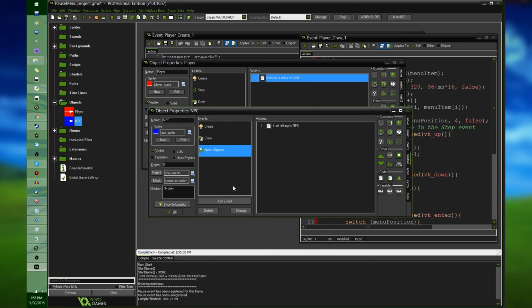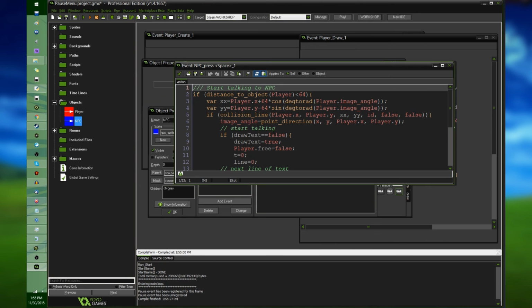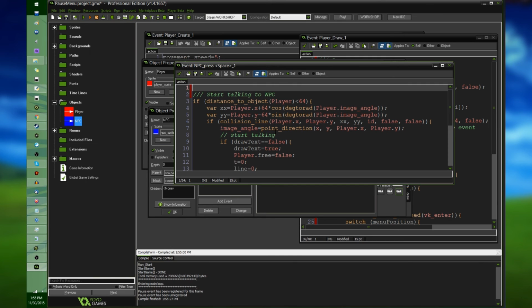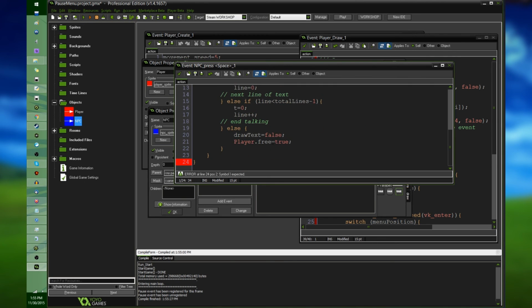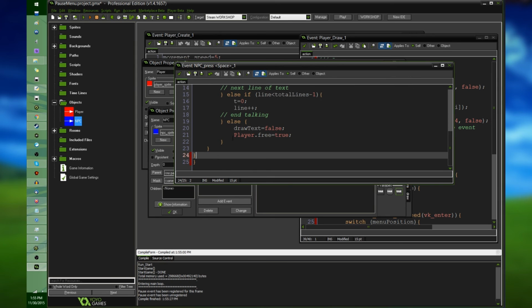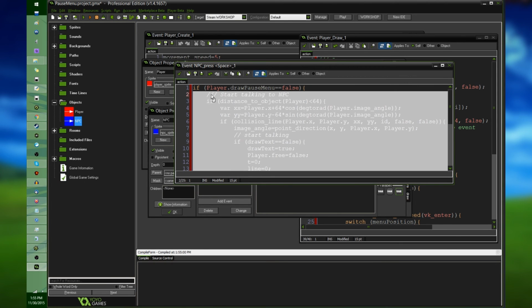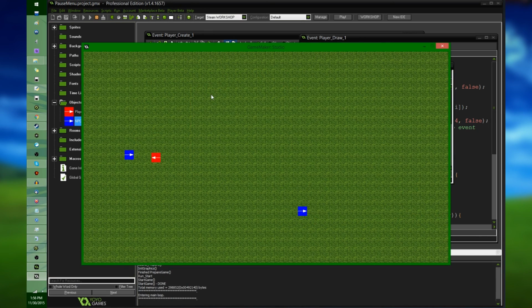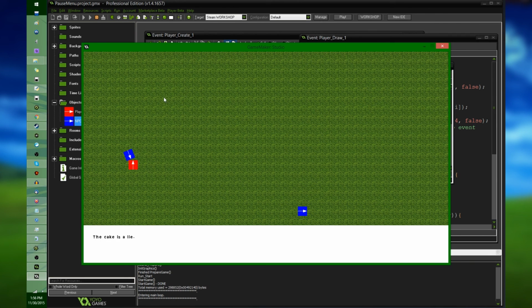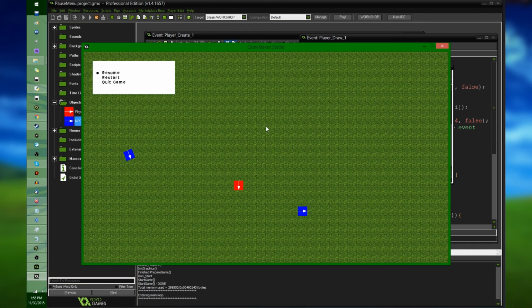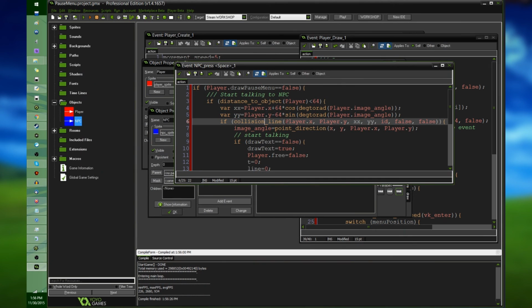Similarly, if we go into the NPC's step event, or space press event rather, we'll say if player.draw pause menu equals false. So if there isn't any menu on the screen, then we'll be reacting to being talked to and stuff like that. And I can go over here, pause the game, and I can't talk. I can resume. I need enter for that. Or I can go and talk to you, and I can't pause the game, but I can finish. Perfect. Let's get out of here using the fancy quit button instead of just exiting out of the window.